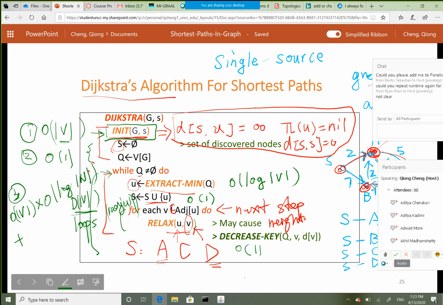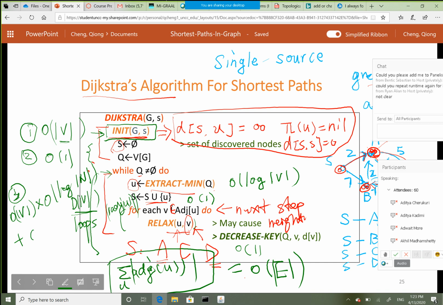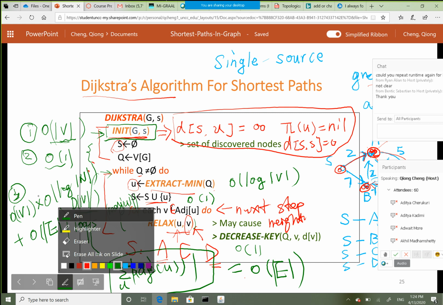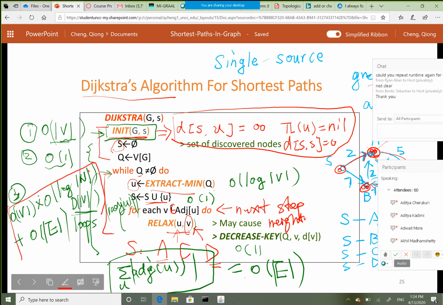And the summation of adjacent of U among all U, what is it equal to? It's equal to O(E). Can you see? So this is O(E). If you take a look at the textbook, you will find out this is the runtime. Can you see that? This one is lower order. So finally, this is the runtime for this algorithm.